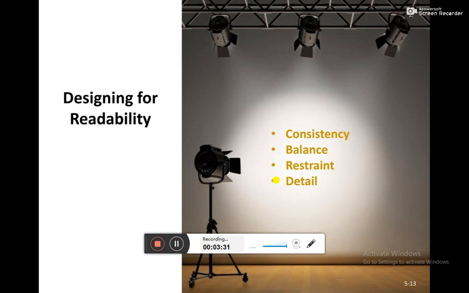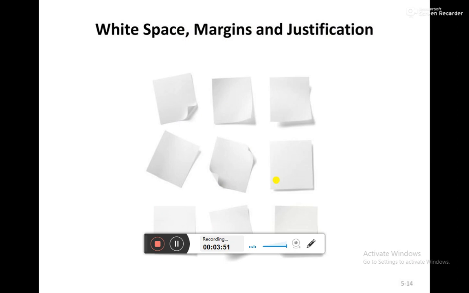Even without special training in graphic design, you can make your printed and electronic messages more effective by understanding the use of design elements. Just like we have design elements that are white space, margins, and justification.